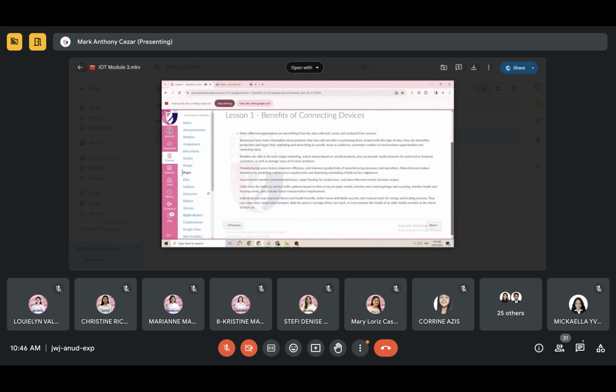So businesses have more information about the products that they sell and who is purchasing them. Armed with this type of data, they can streamline production. There's also what we call a point of sale, which is a system that we use to transact sales. There are features of the system where we can encode or store the information of our clients. Some do that, like banks, they value their clients.